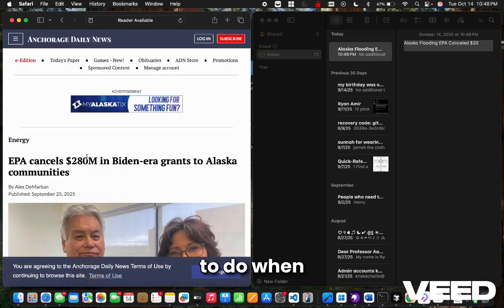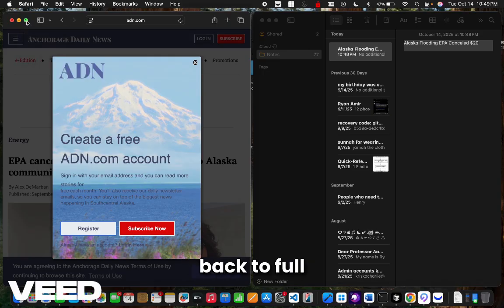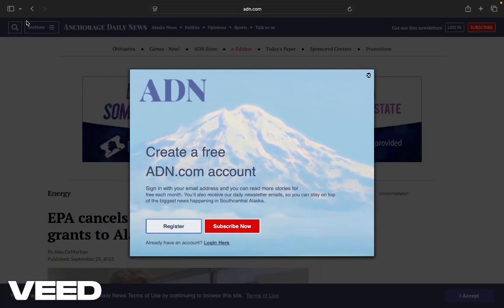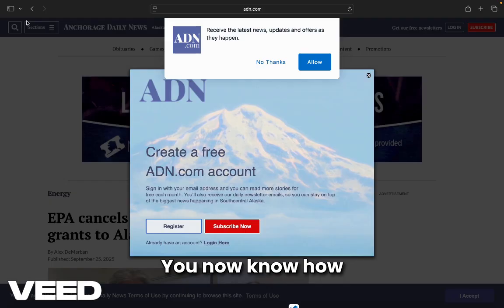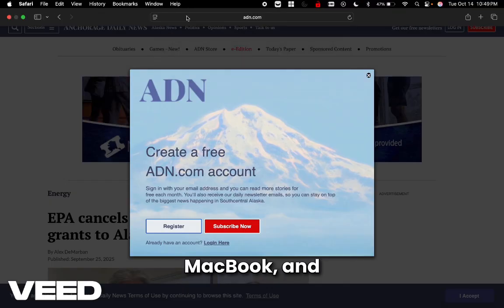So what you want to do when you're done is move your cursor to the very top over the green button in the top left and just click on it so you can go back to full screen. And boom, there you have it. You now know how to enter and exit split view on your MacBook.